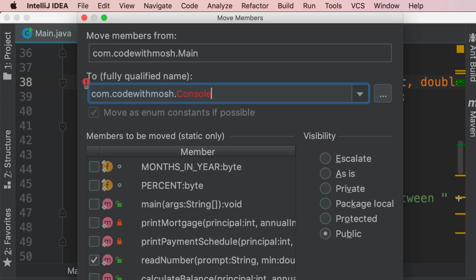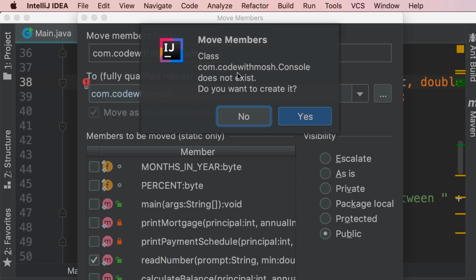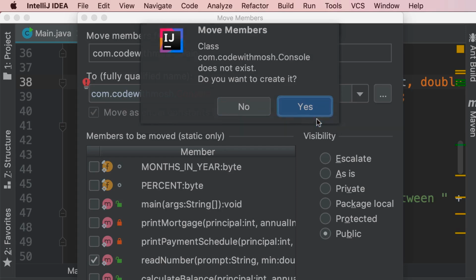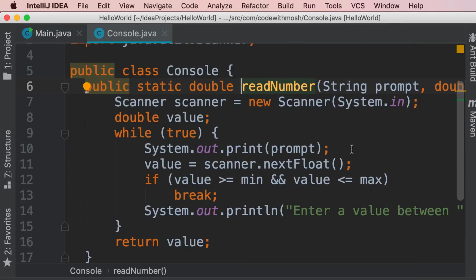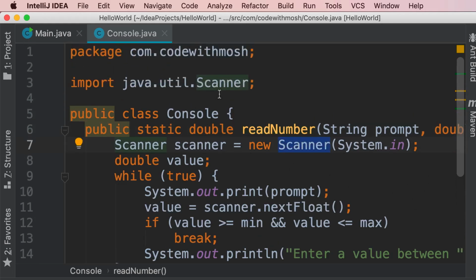Now let's click on refactor. It's asking that this class doesn't exist. Do you want to create it? Of course. So here's our console class. IntelliJ moved all the code here. And because we're using the scanner class, it also imported it on the top. So we don't have the compilation error that we had earlier.